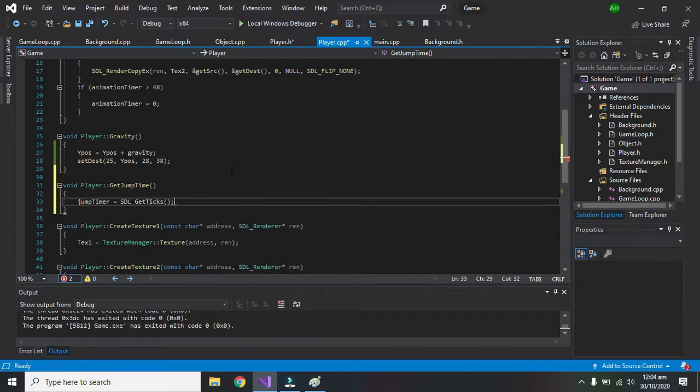SDL get ticks function, and it will give us the time of our jump. Okay. So by this we can check how much time has passed since our jump is taken.